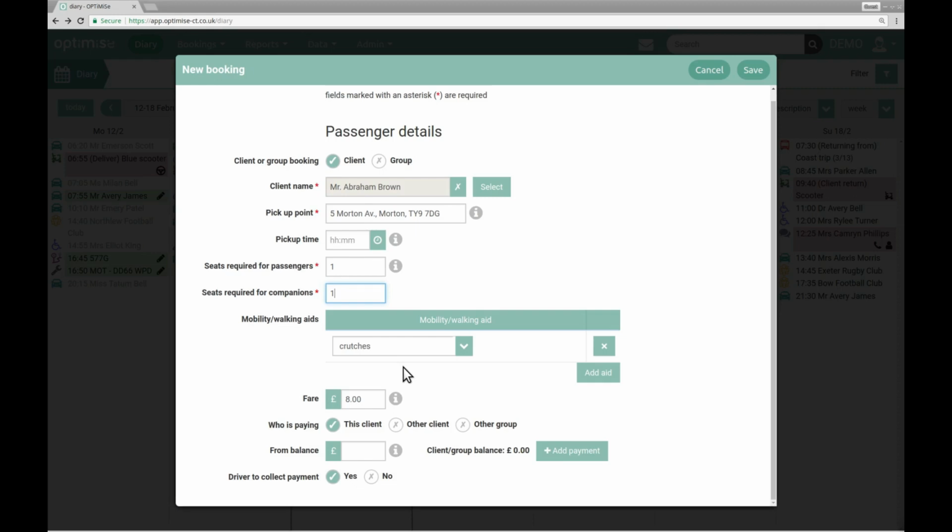The fare section has been filled with the default fare we put in on the last page, £8, but I can change this for this particular passenger if I wish. For example, this passenger is only going to be charged £6. I can also specify who is paying and where the money is coming from below, as well as if money should be used from the client's balance, in case they've prepaid, and if the driver is to collect payment or not. This is covered in more detail in our invoicing videos.